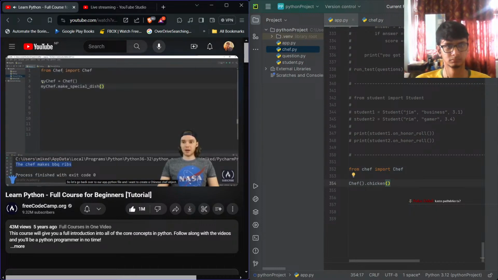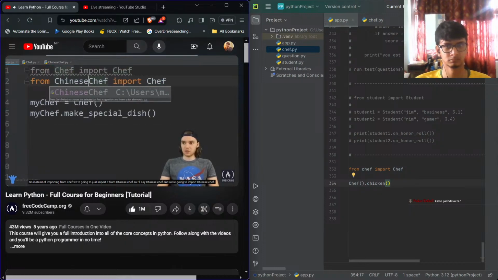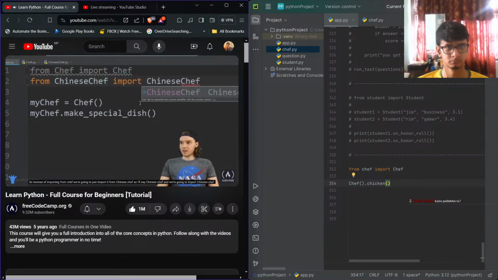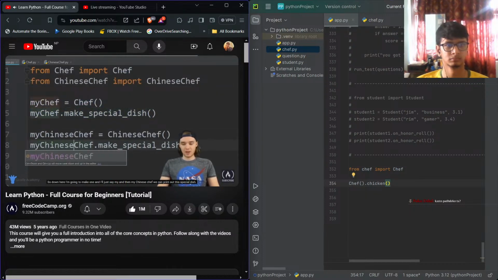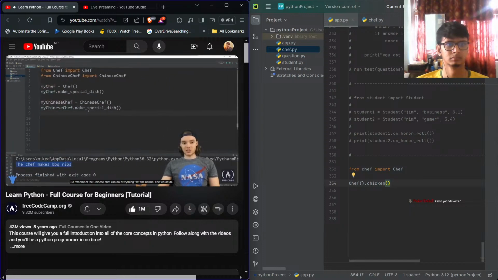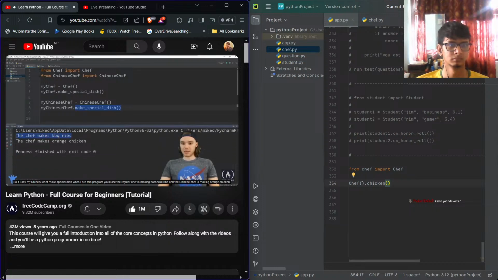So let's go back over to our app.py file, and I want to create a Chinese chef object. So instead of importing from chef, we're going to just import it from Chinese chef. So let's go ahead and make a Chinese chef object. Down here, I'm going to make one, and I'll just say my Chinese chef, and we can print out this special dish. So remember, the Chinese chef can do everything that the normal chef could do. So if I say my Chinese chef.make special dish, when I run this program, you'll see the regular chef is making barbecue ribs and the Chinese chef is making orange chicken. So everything works out. And this Chinese chef also has an extra method called make fried rice, and he can also make fried rice.